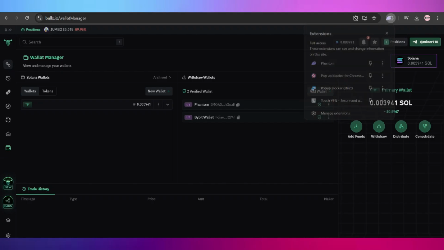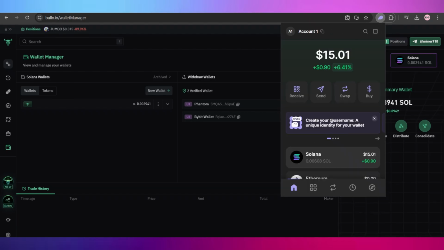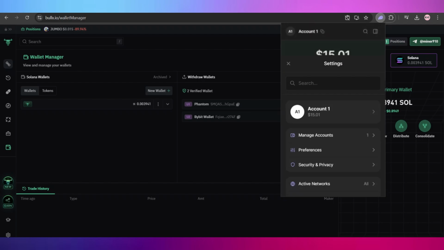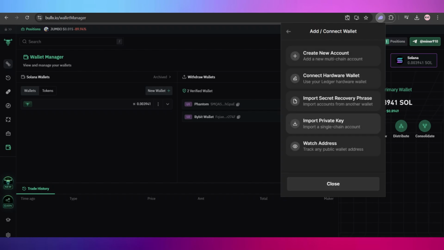We can head back to Google Chrome. I have my Phantom wallet extension right here. Let me just look into that. Now on the top left you can see your accounts icon. We can click on it, and at the bottom left we can see the settings icon. We will go to manage accounts, and here we'll click on add or connect wallet.